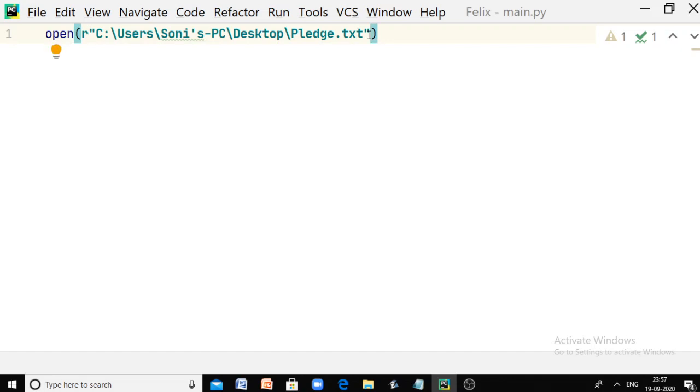After that, separated by a comma, I have to mention the mode in which I want to open the file. As we saw in the introduction, we have to open the file in read mode. So it's a specific mode, read mode I am mentioning here. But if I omit this, still the default mode is read mode only.